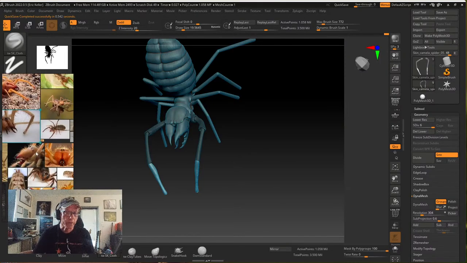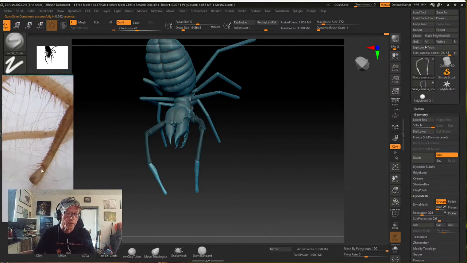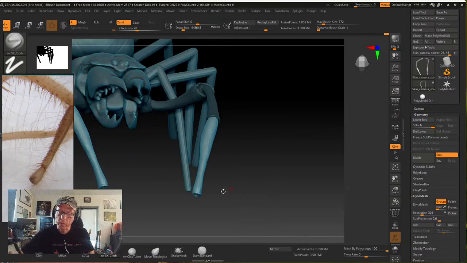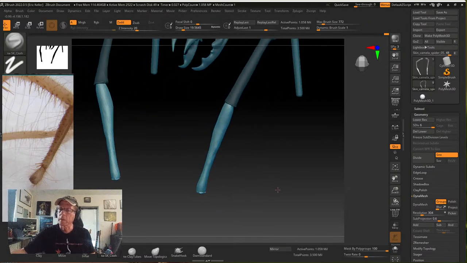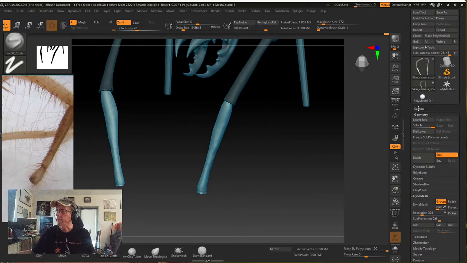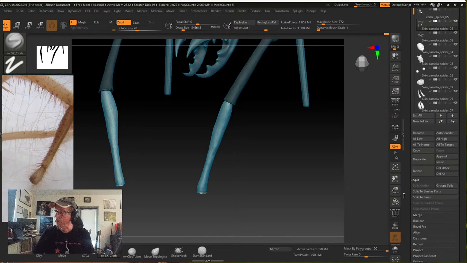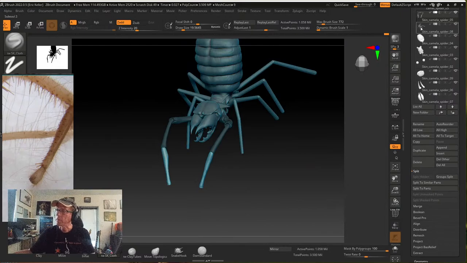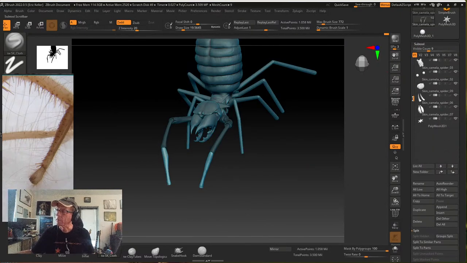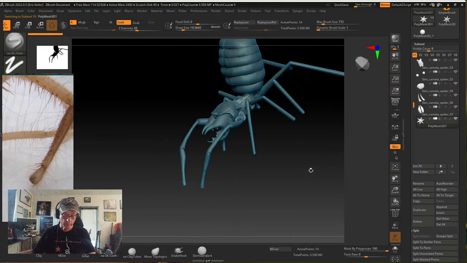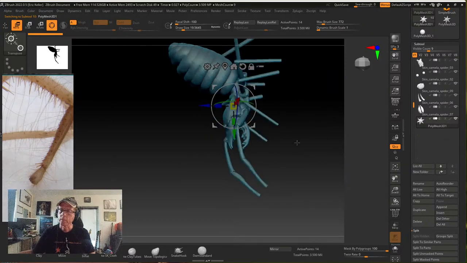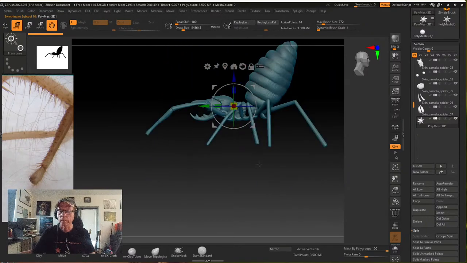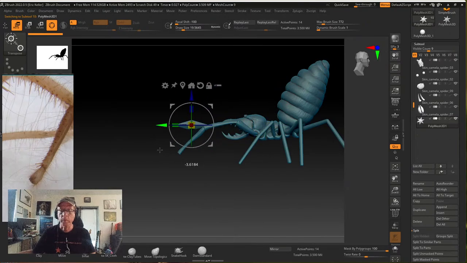Okay, so we need a little segment for the foot. This guy right here, isn't that adorable? Okay, so in this case, what I'm going to do is append a star.